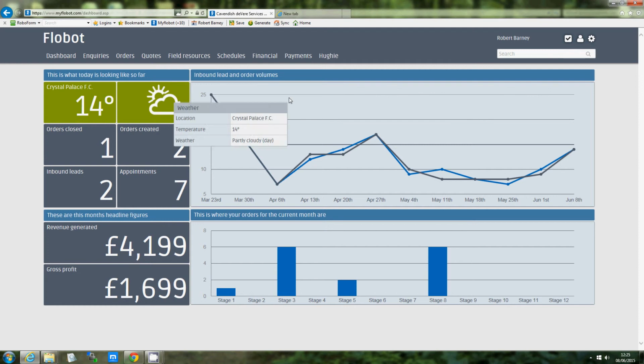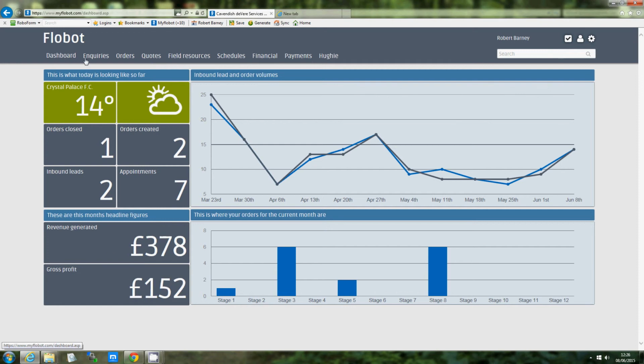So to start with, you can see that this is the dashboard. It has some information here about your orders and appointments. You won't see this in the first instance because you haven't populated it with any data, but the more data you do populate it with, the more information it will display. So, dashboard across the top.